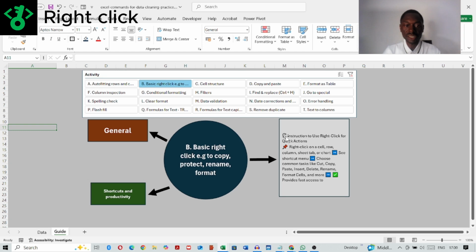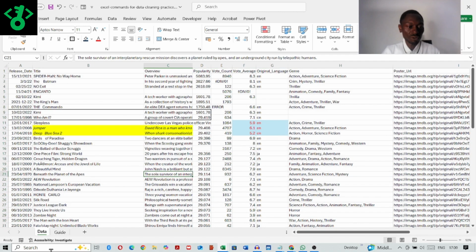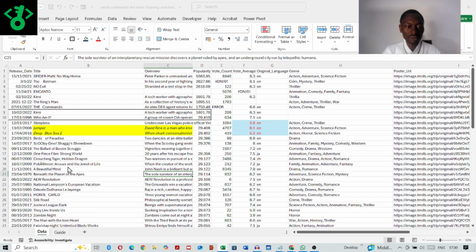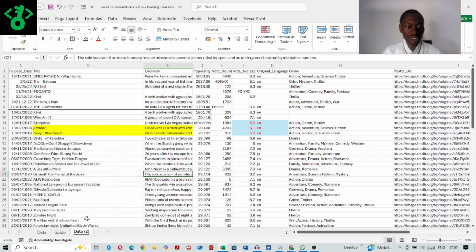The second is the basic right click, either to copy, protect, rename, and format. Here, I'm just trying to say that one of the basic tools that is available in Microsoft Excel and other Microsoft features is right clicking. So for example, you come over here to the data sheet, and if you want to make a copy of it, just come over and right click. When you right click, you see the options. You can move or copy. Let's say we want to take it to the end, and then we create a copy.